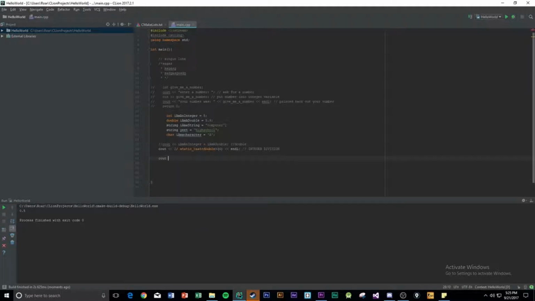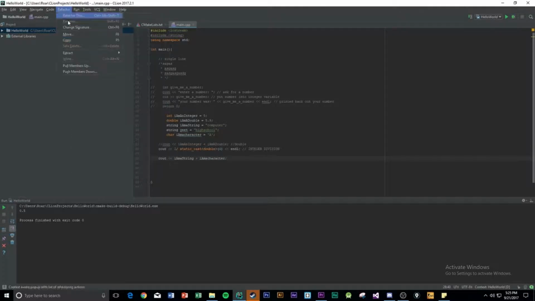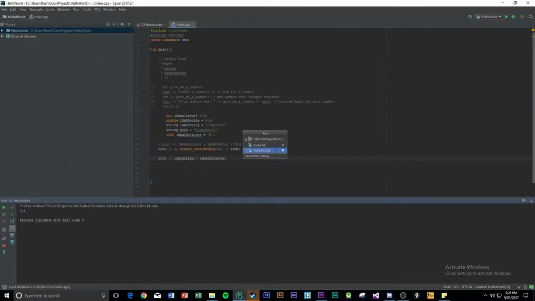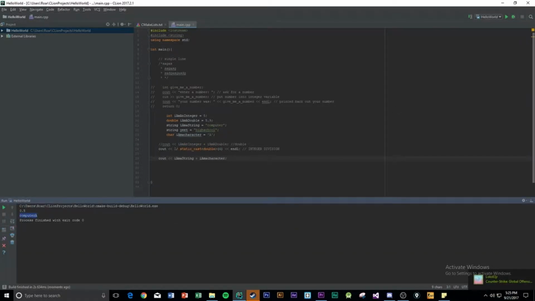You guys can also add strings. So let's add I am a string plus I am a character. Okay. So it just bunches them together. You just add strings together.